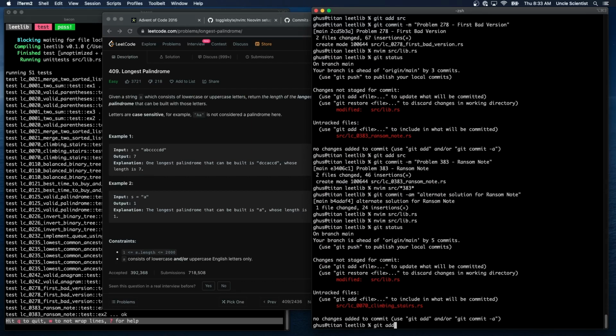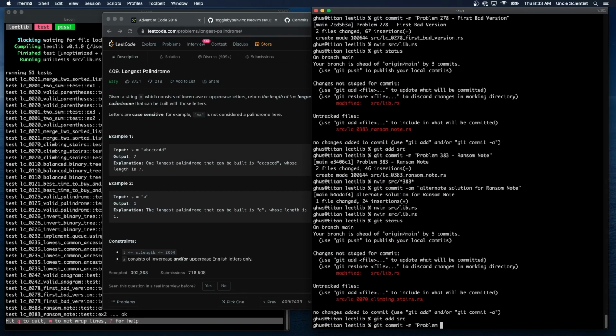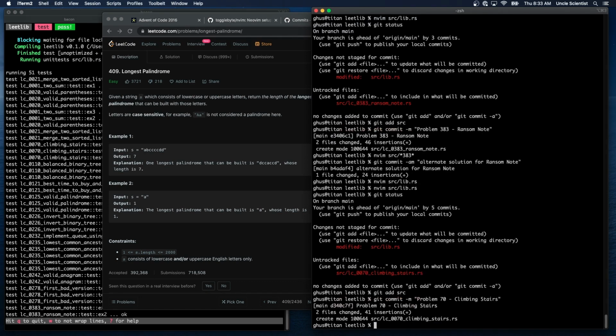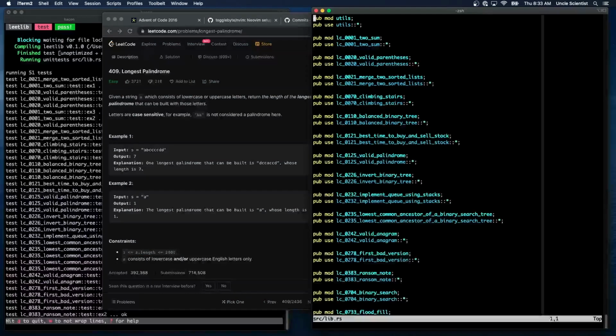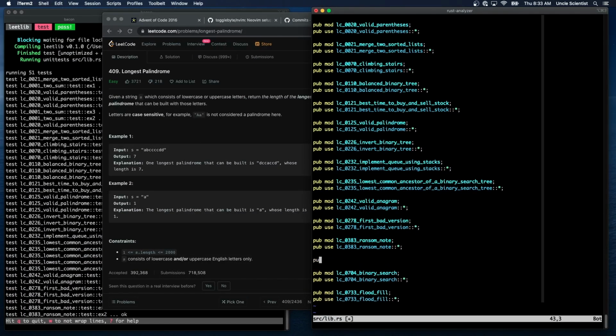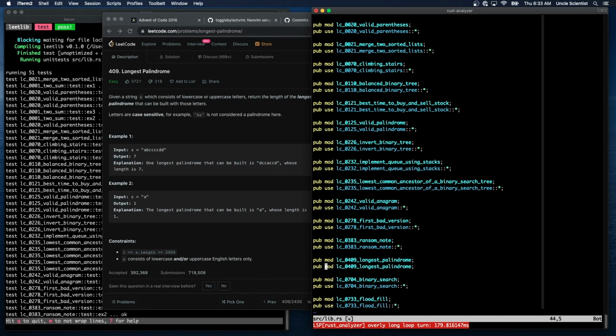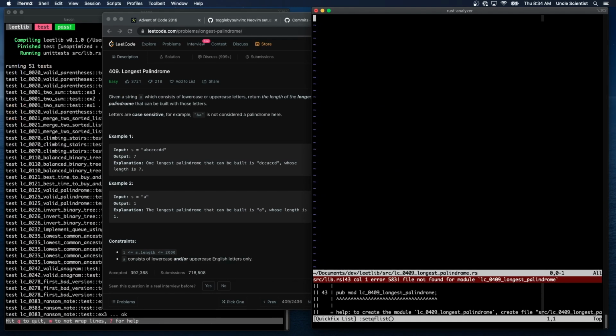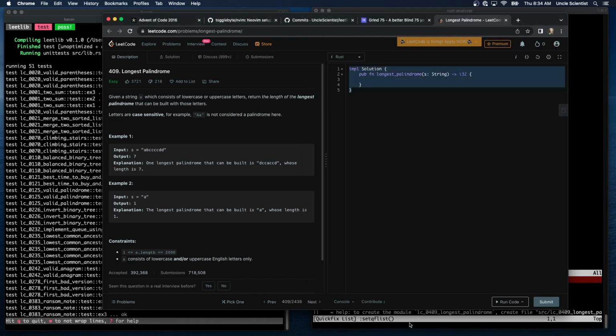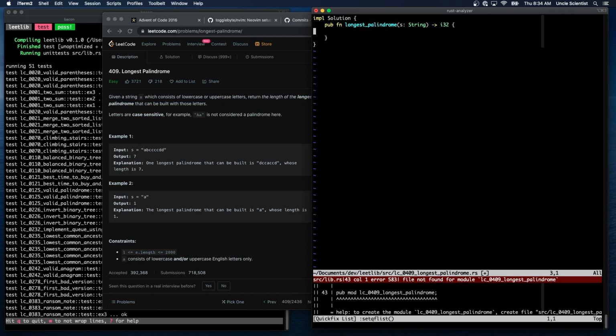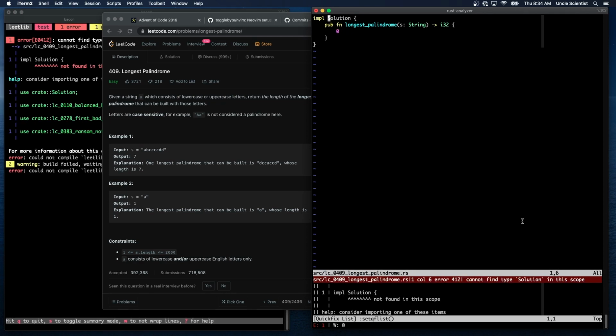We're not. Git source, git commit -m problem 70, Climbing stairs. Oh, I don't need to push yet. So this is 409. Formula 409, PubMod LC 0409, longest palindrome. Gotta spell it right. All right, what do we got? Copy, paste. And we're gonna return zero and make sure it builds. Sort of. Struct solution.